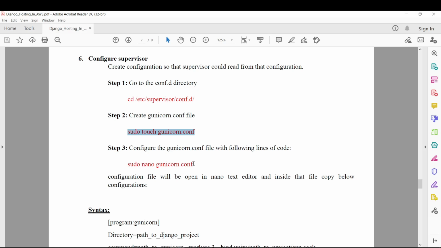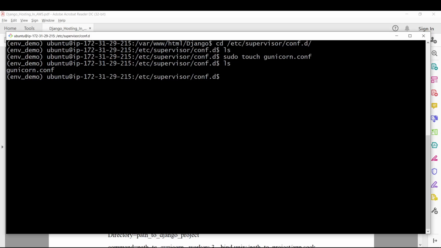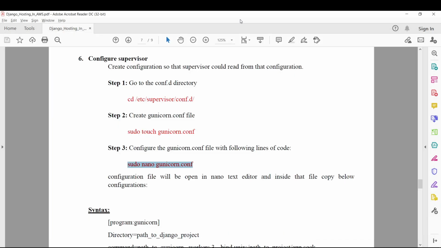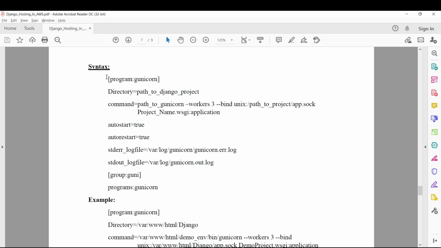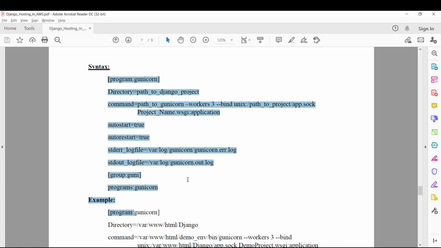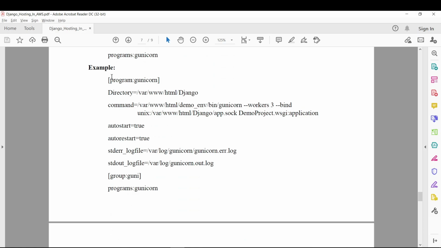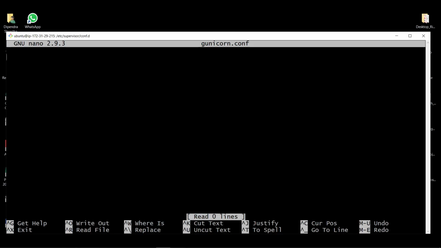After that, you need to edit the file that we have just created with the nano editor, or you can choose any editor you like. It's empty now, so let's copy this configuration command. Here I have provided the syntax of this configuration, and this is the example. So it's the configuration for the gunicorn.conf file. Let's copy this and paste it here.